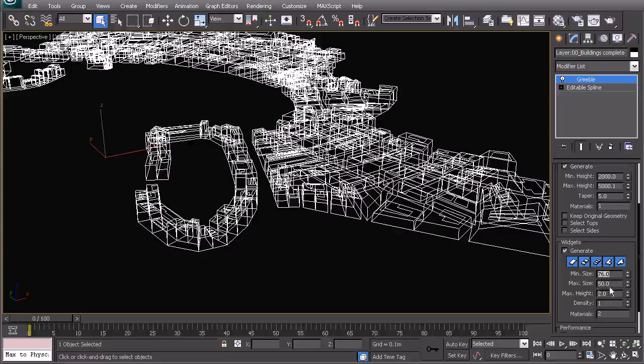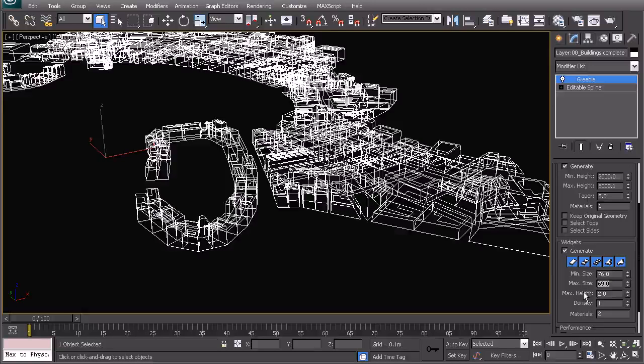I've been tweaking around with these numbers on the side, so I'm going to add the numbers that I've been using. I'm going to say 3 materials.